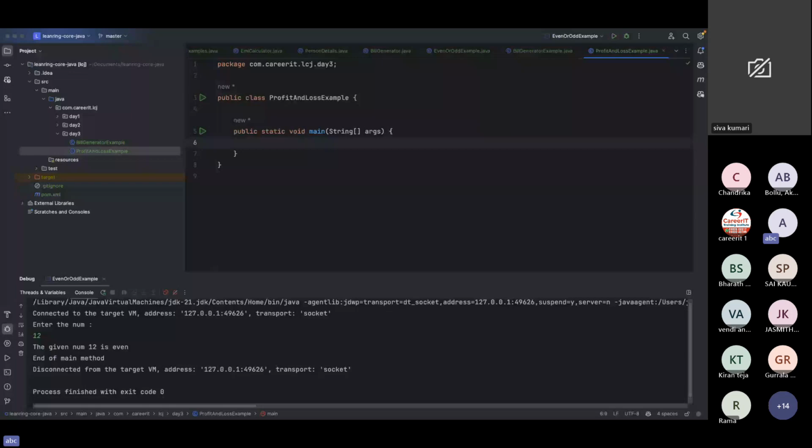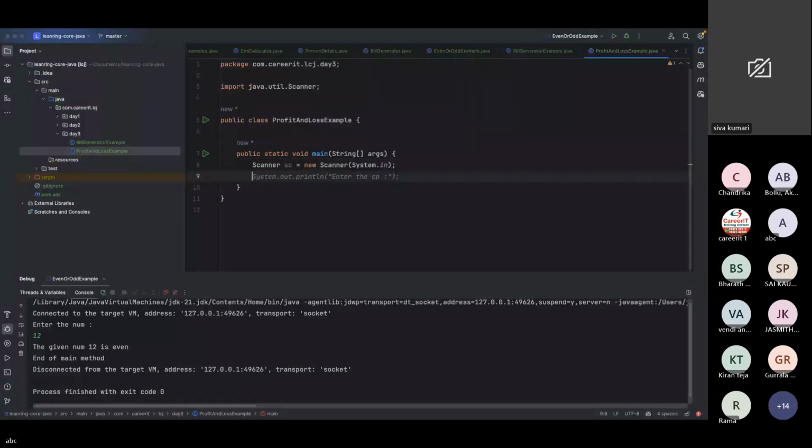First, we need to create a Scanner object. Here we are going to enter the cost price and the selling price. Now we need to determine whether the customer made a profit or a loss. If he made a profit, how much profit? If he made a loss, how much loss did he make? We need to calculate that here.